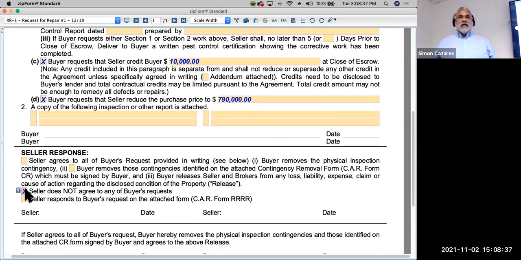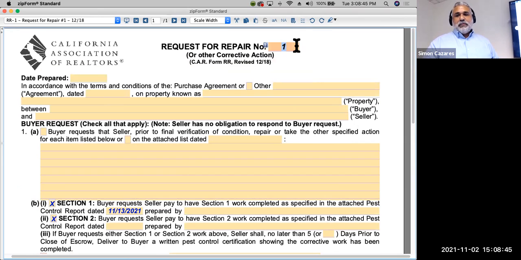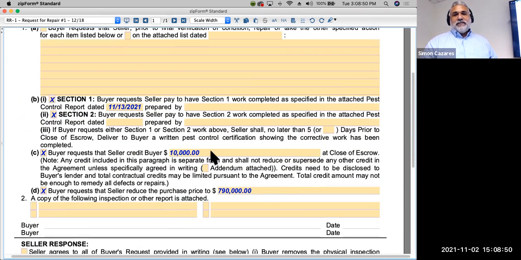Now, does that mean that the buyer and the buyer's agent stop there? No, the buyer can come back and send another request and say, well, this is going to be request number 2. Maybe it's a little different than the original. Instead of $10,000 worth of credit, maybe they're just asking for 5,000, and that's perfectly fine. Or maybe they're willing to take the property at a 795 price point instead of 800. So just because the seller says no doesn't mean that the buyer cannot send out another request of repairs. Remember, it's all negotiations, folks.